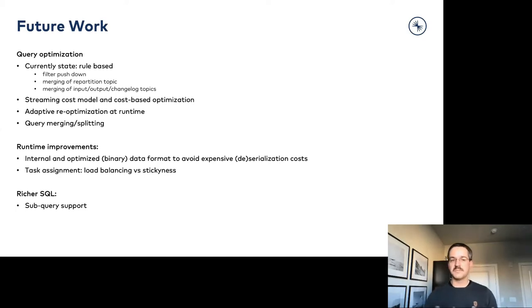And then, of course, because we have long-running queries, adaptive reoptimization at runtime is going to be a big part at some point. Also, when we deploy multiple queries, we would like to merge and split queries dynamically and stuff like that to share load, to share state. So there's a lot to be done in the future. Also, runtime improvements, there's a lot to do here.